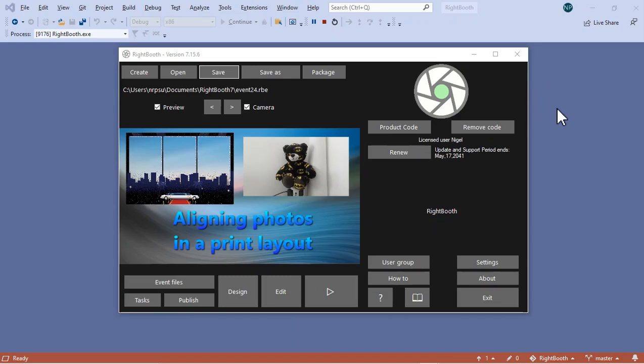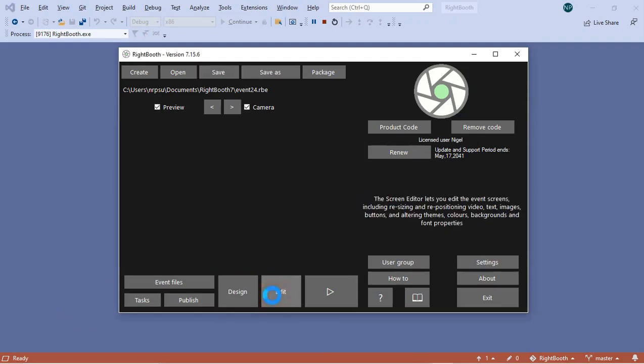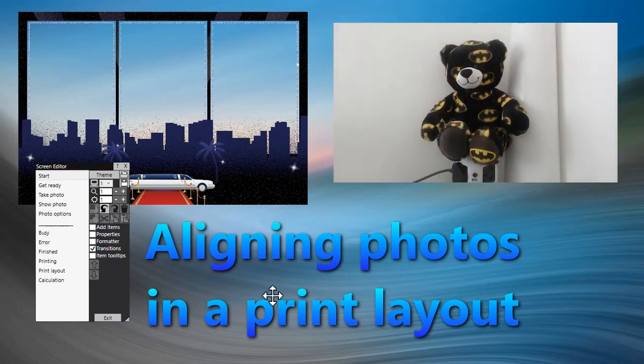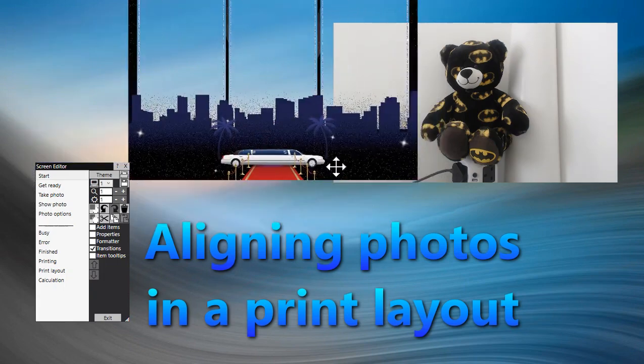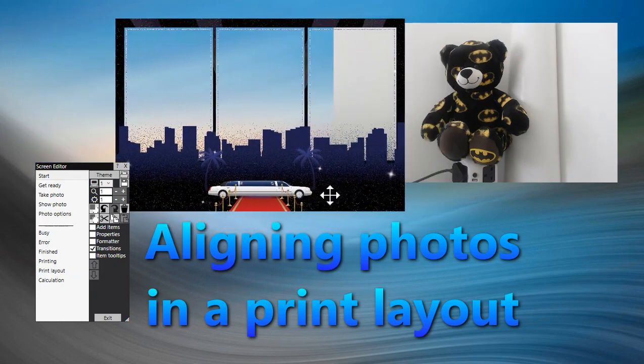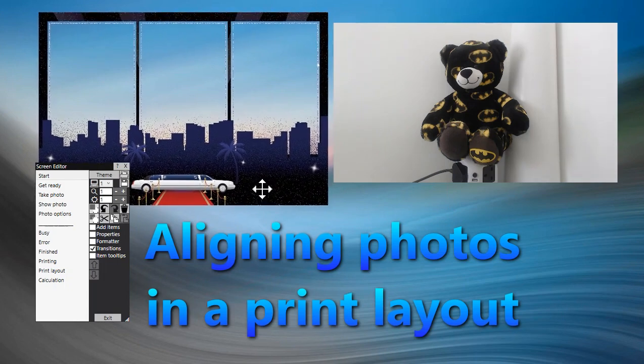In this video, I'm going to show you how you can align photos into a print layout file. So in this example, I've got a live camera feed, webcam feed. It's 1920 by 1080 and it's coming from a Logitech C920. Now this is going to be the template that I will use on the print layout screen. And as you can see, it's a PNG file with some transparent areas in it.